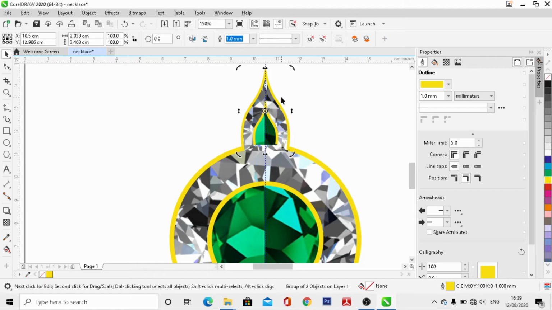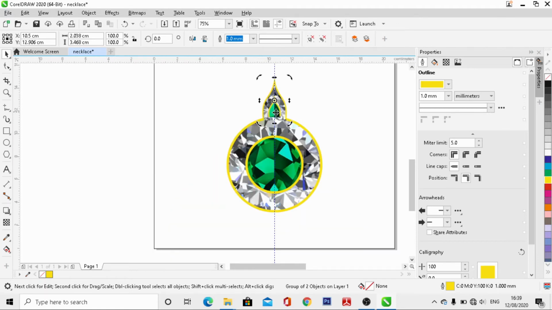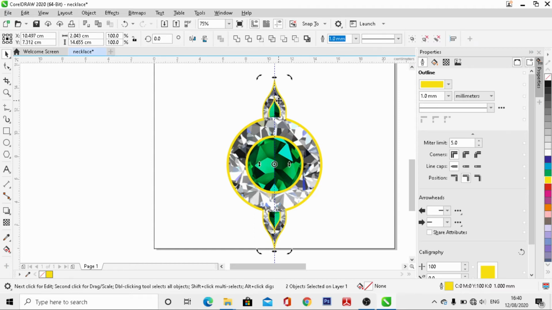Now rotation tools will activate. Now we have to drag this center node to the main center of the circle. After dragging here, we have to press the control button on our keyboard and drag and drop over here. By pressing right click, then you release left. It's okay. Now again we have to press the shift button and we have to select this top motif.